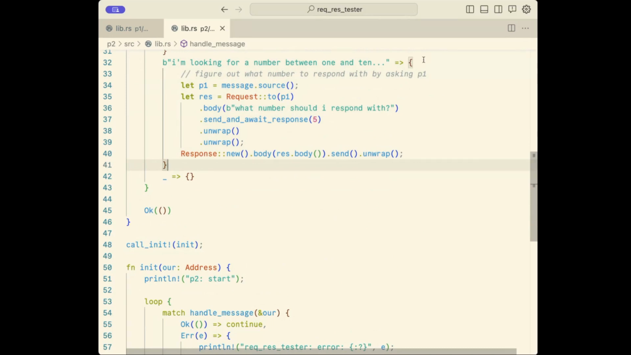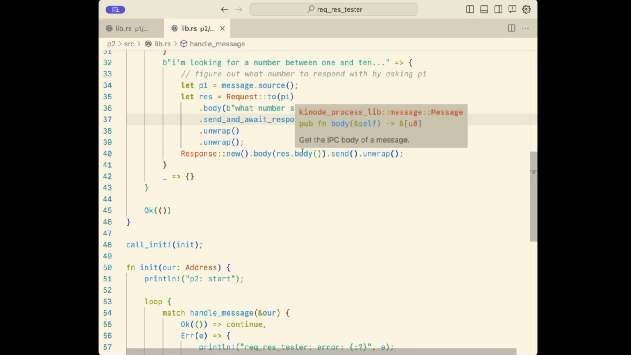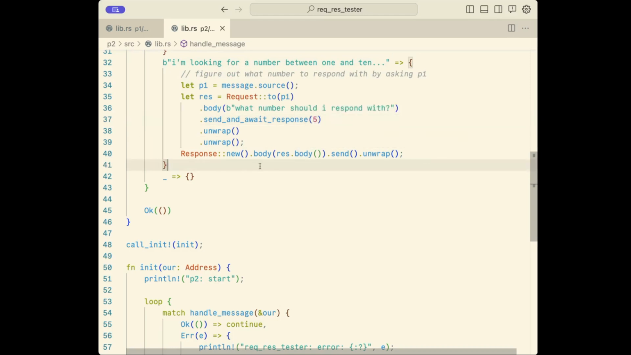We receive the request, we send a request of our own back to P1, separate from this original request that we're handling. We await its response, and then we take the body from that response and we send it in our response. Now, this is happening between P1 and P2, but this could be happening between many, many processes. Instead of calling back to P1 here, P2 could call out to P3, P4, P5, whatever, any process, and do some work, and then finally respond to that original request that it's handling.